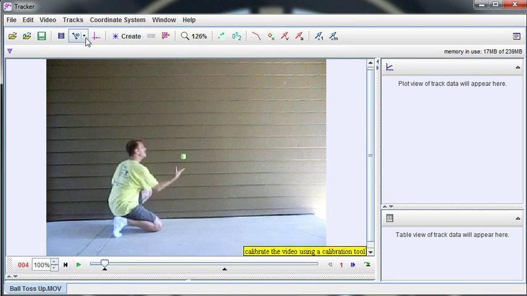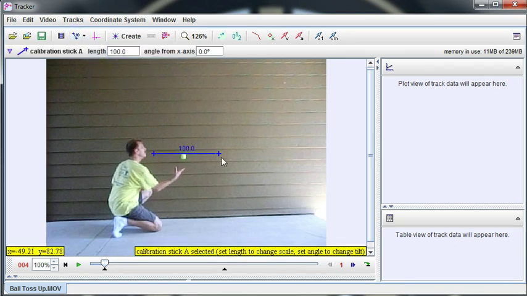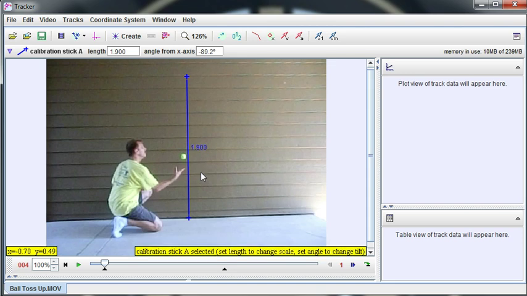Okay, so let's go ahead and do a calibration on the video first. So we're going to do video, new calibration stick, and we get this here. And I went outside and I measured, and from the bottom of the siding there to the 12th one up here is about 1.9 meters. So I'm just going to double-click on that. Type in 1.9, hit enter. So there we go. I've scaled my video. I can turn off that graphic.